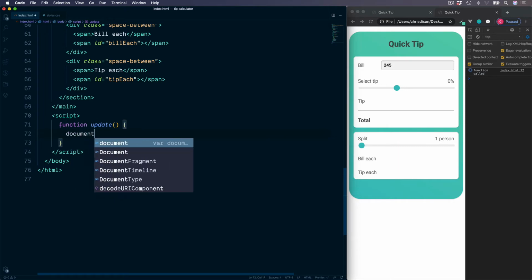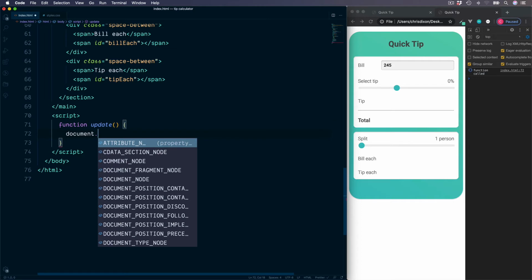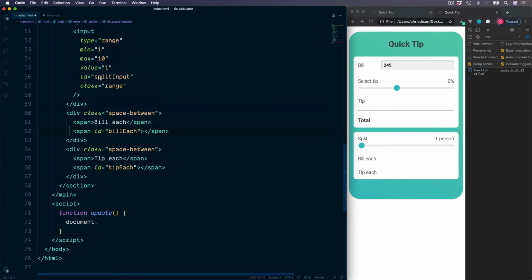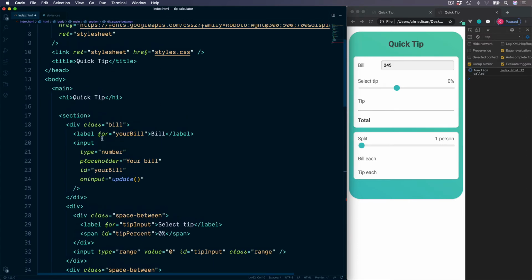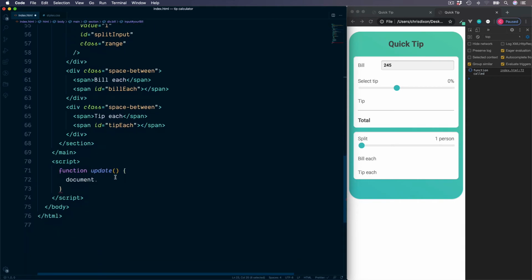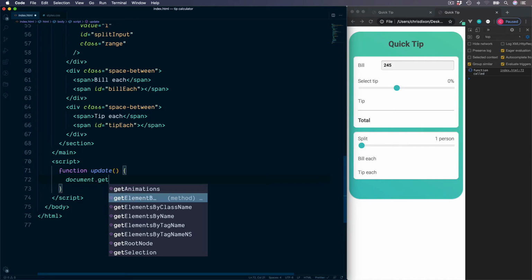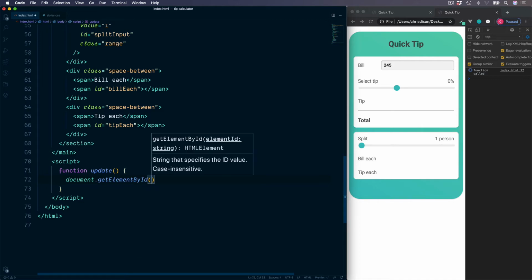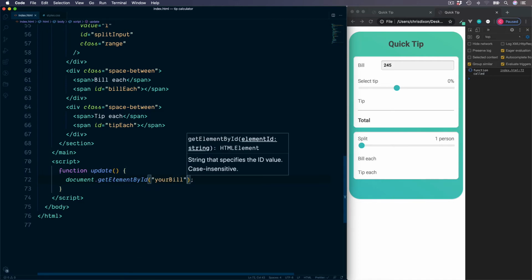First of all, we select the full document, which is the web page. We can then narrow this down to select a single element. One of the ways we can grab this is to select this by the element's ID. So the first one we want to grab is the value of this bill. If we scroll up to the bill, this has the ID of yourBill. So we can make use of this. We say document, and then we can grab an element by the ID and add in yourBill. Now we have access to this particular element.